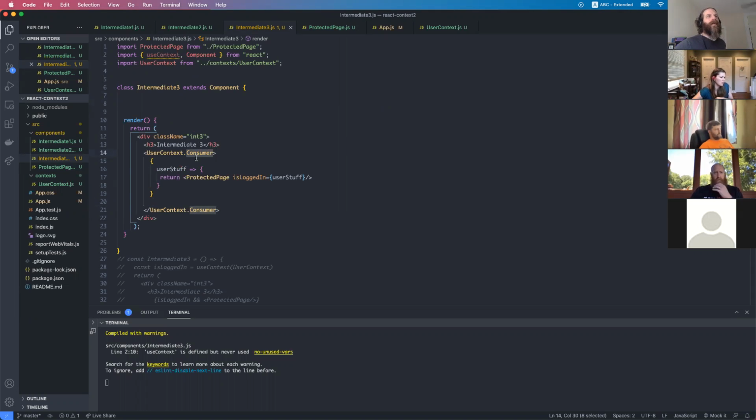Did you say that you can use that user context.consumer above where you're actually going to use it? Like if you put user context.consumer inside of intermediate two, could intermediate three also access it? Or do you need to do it again in intermediate three? No, I believe it will give you access to the one that's closest to it.